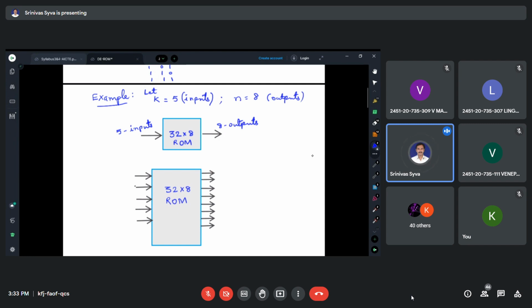For example, suppose we have the input variables like this: v, w, x, y, z.